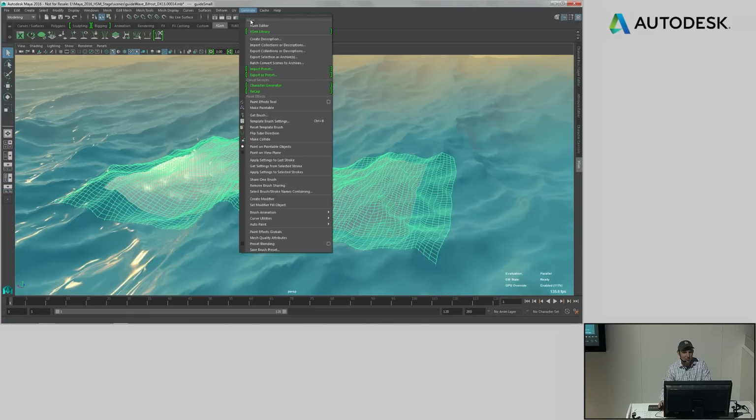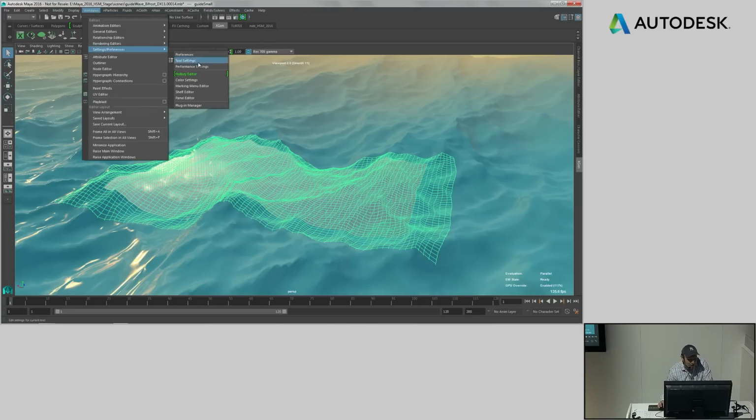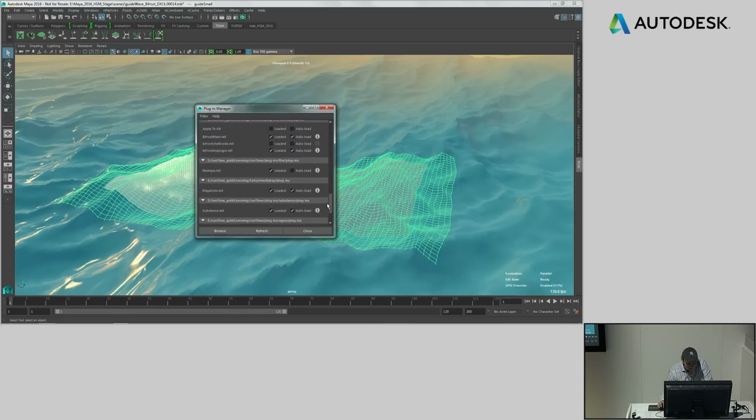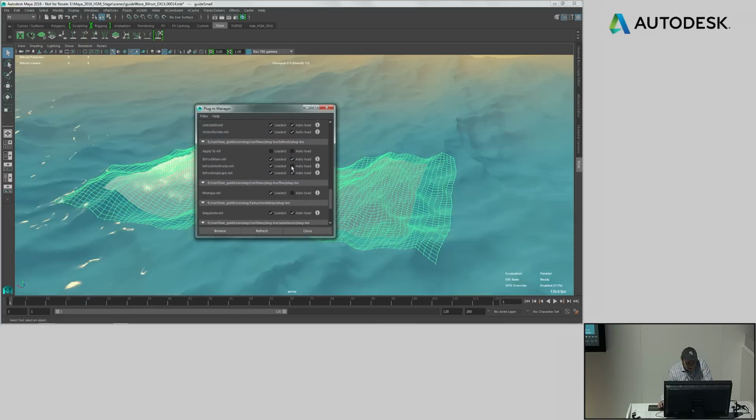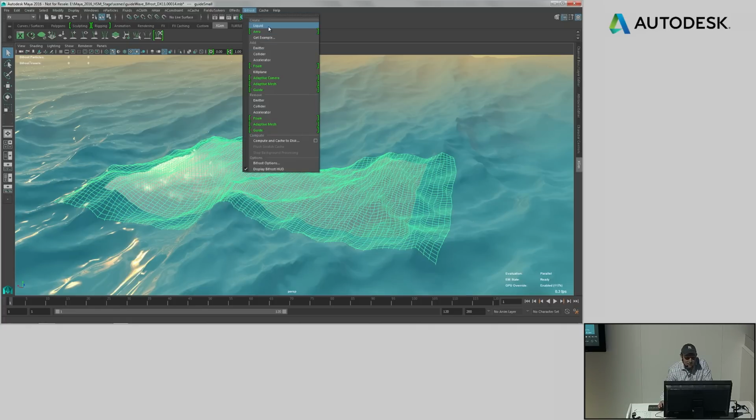So I'm going to build this up from scratch. We'll start off by creating. We'll go to the FX menu, which is where all dynamics lives. And we'll go, Bifrost isn't in there, so we'll load the plugin really quickly. Just going to scroll down here and make sure Bifrost is loaded. There we go. We like Bifrost. Let's make sure you're in there. All right, so we're going to go ahead and create a liquid from this.